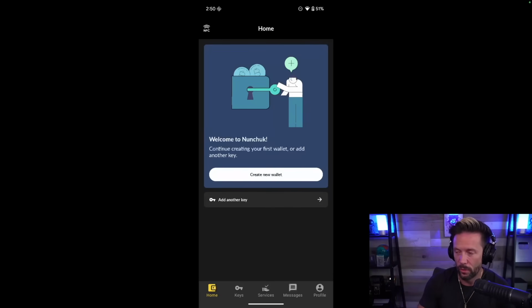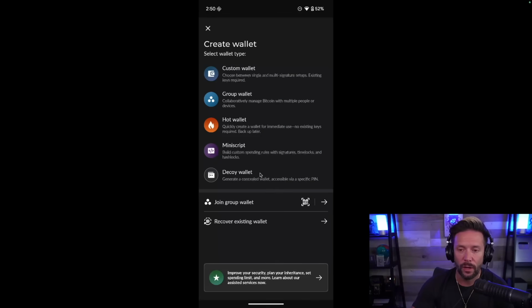All right, so just from the main screen here, because we don't have an existing wallet, we're going to hit on create new wallet. Otherwise, there would be a little plus sign that we could hit just like we did with the second key. So create new wallet. We have lots of different options here: custom, group, hot wallet, and then down below, decoy wallet, group wallet, all these different things. But Miniscript, we'll see, is here now.